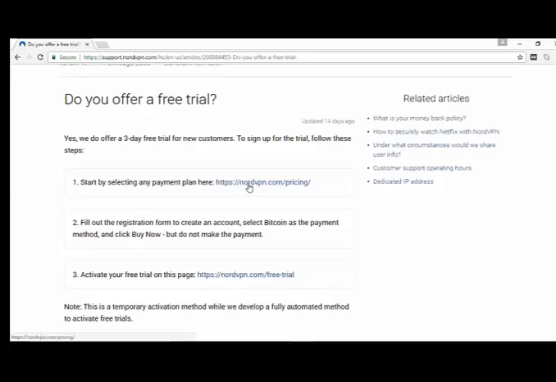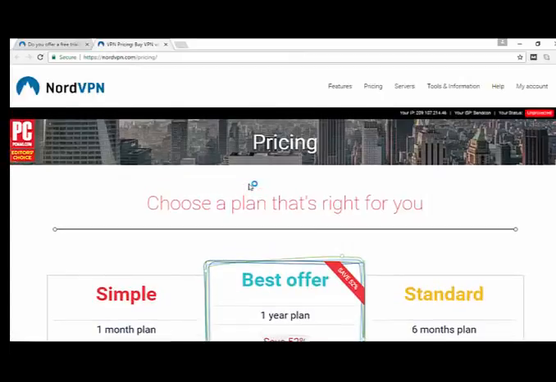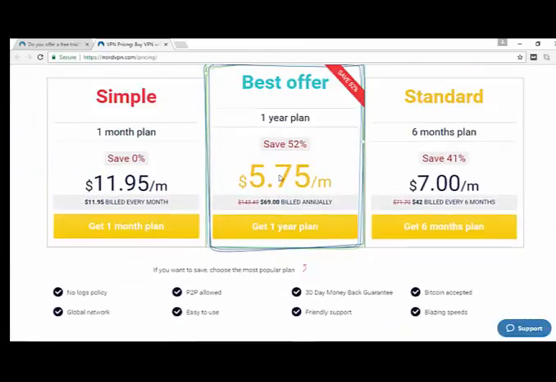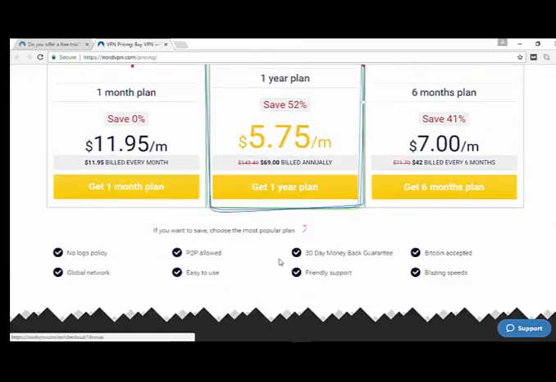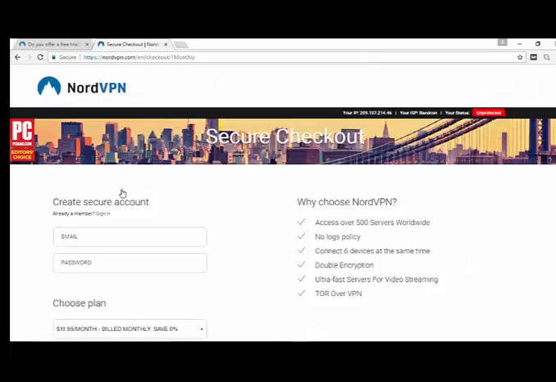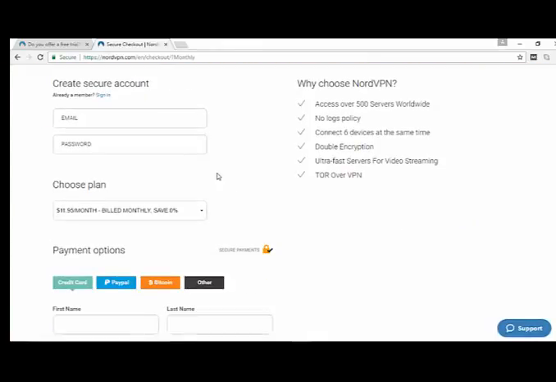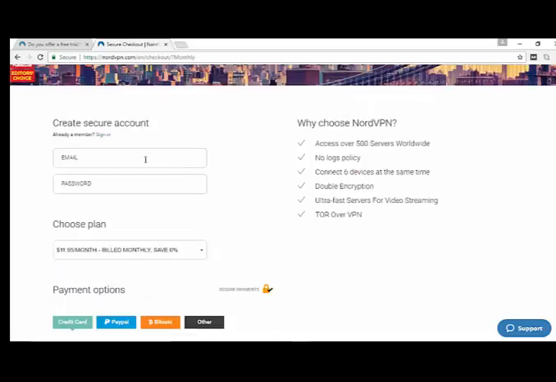Come over here, we'll go over to pricing. And we've got a few different plans that we can choose from. So what I'll do is I'll just pick the 1-year plan. Actually, I'll go with the 1-month plan. Then I've already created an account, but if you want to create an account, you can just go into here, type in your email and then your password. And you've got your different choice for plan options and then payment options.